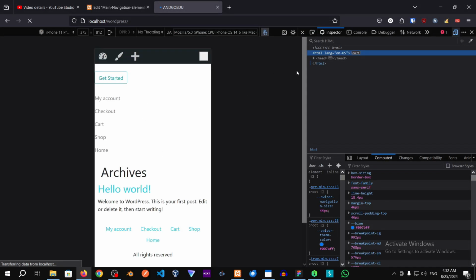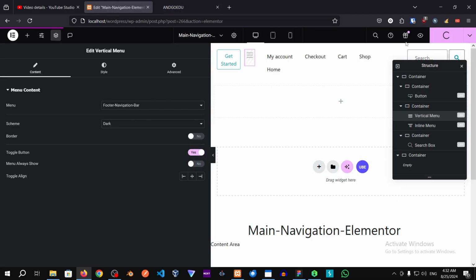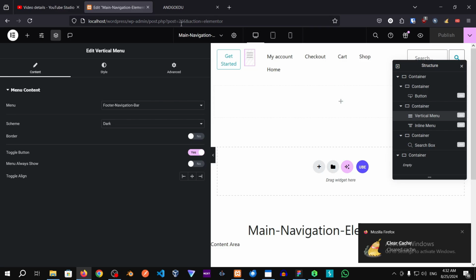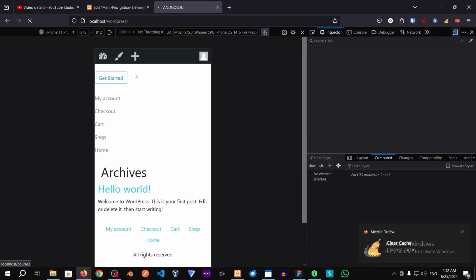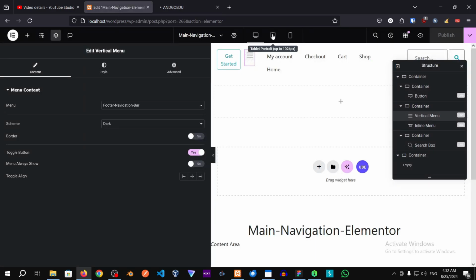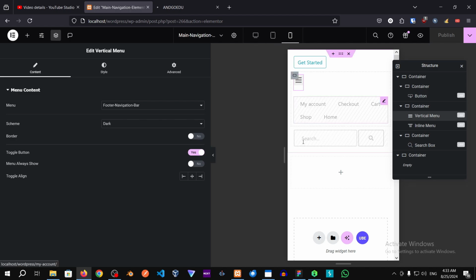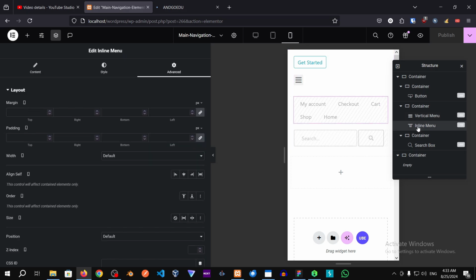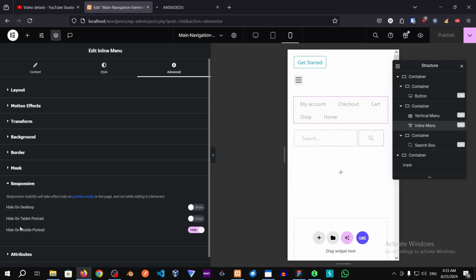So right now it's just refreshing. And maybe we need just to clear the cache. Okay, and it was still publishing. So let's refresh that right now. I think that should work right now. Okay. Tablet portrait. Okay, so we actually need to hide the inline menu. Just make sure we're hiding the inline menu. So as you can see, the inline menu is already hidden on mobile, but just double check that. So yeah, it's hidden on mobile.